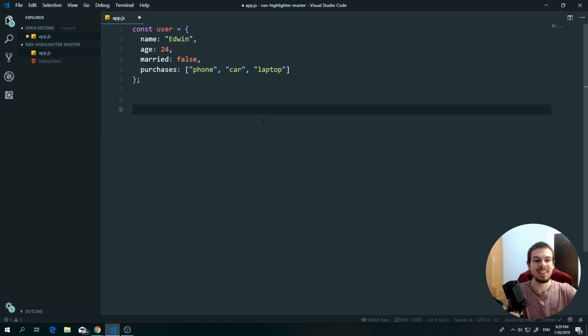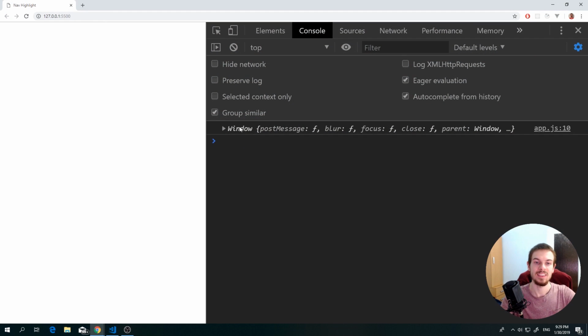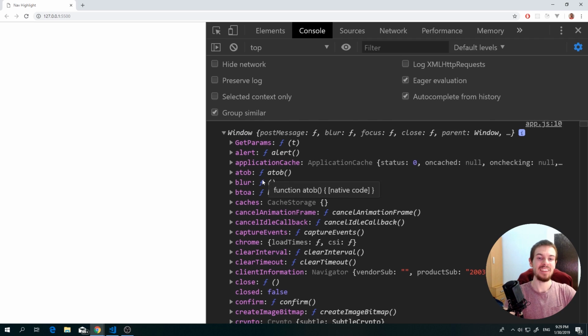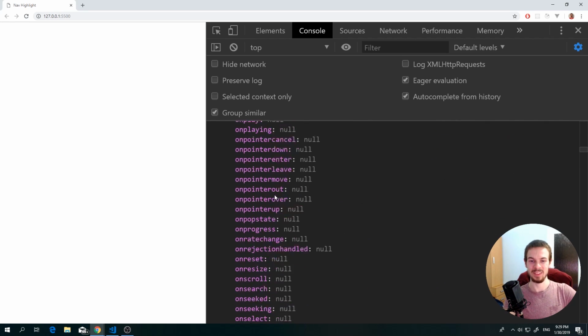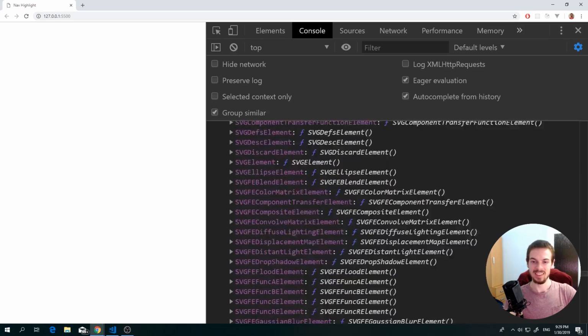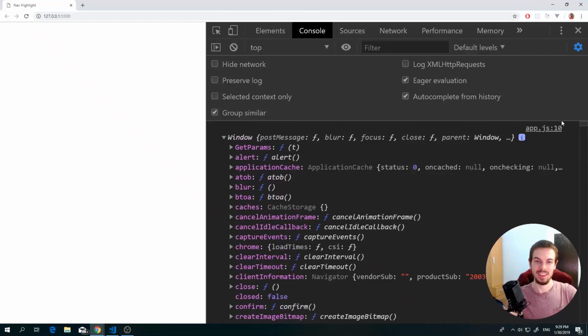So let's take a look at this. By default, if we console log this, we are gonna get something called the window object. It's just one object that has pretty much everything that you can do in JavaScript in the browser. As you can see, it has so many functions or methods in here.